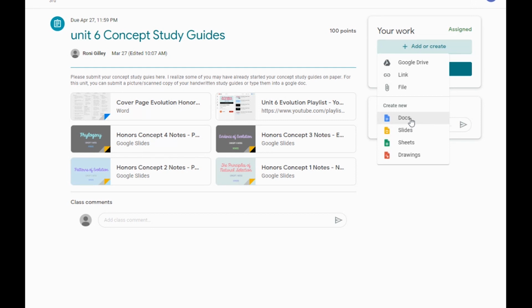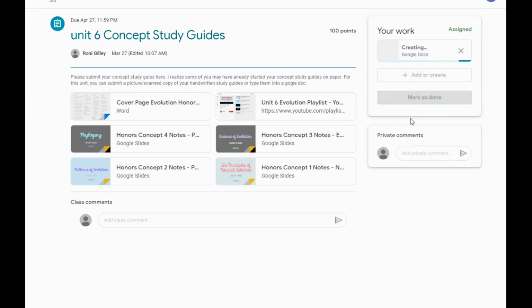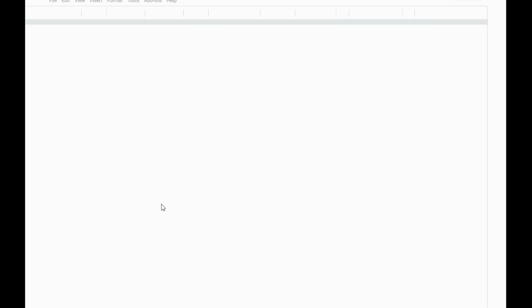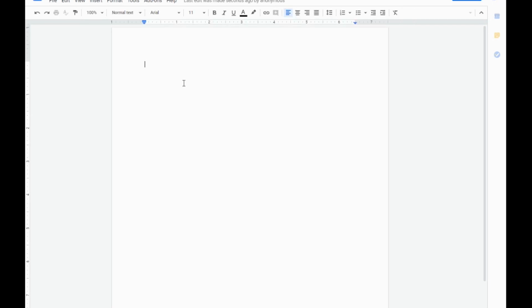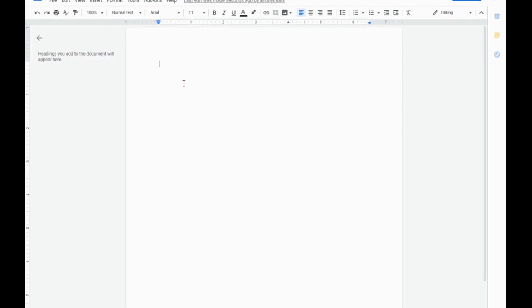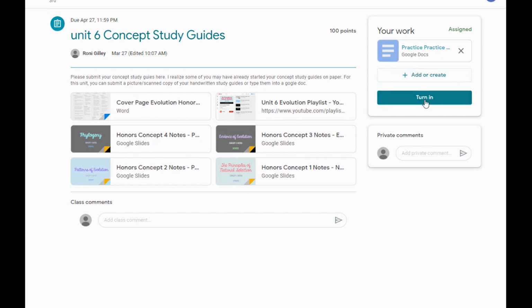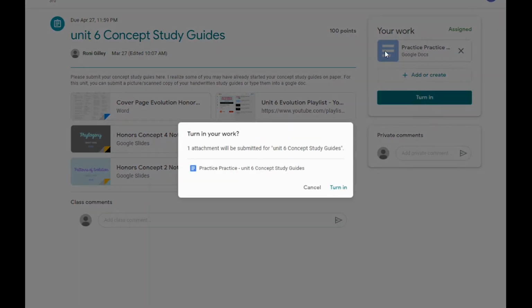They can actually hit Doc. It will make a Google Doc for them that they can click on and begin typing their answers. Their answers will be saved as they go to their Google Drive. Once they're finished with their answers, they can go back and turn in their assignment. Make sure that they hit turn in.